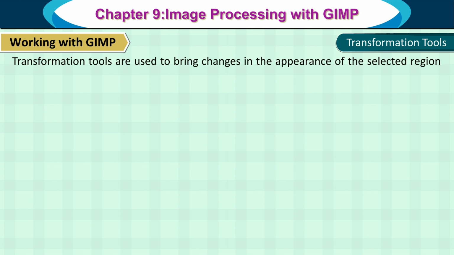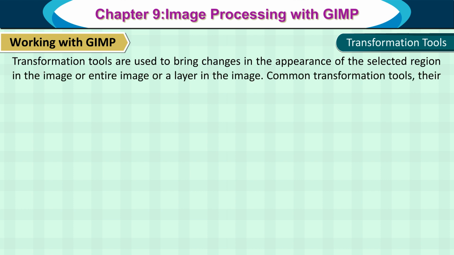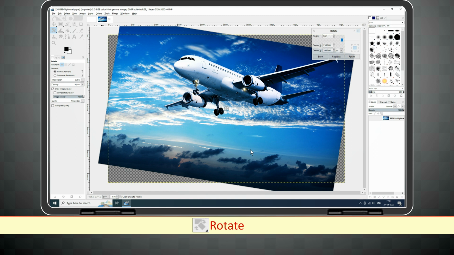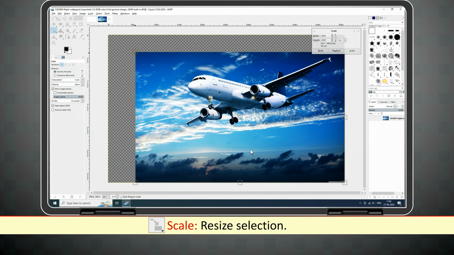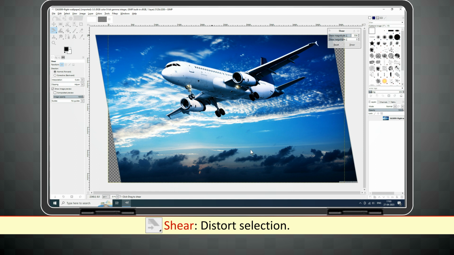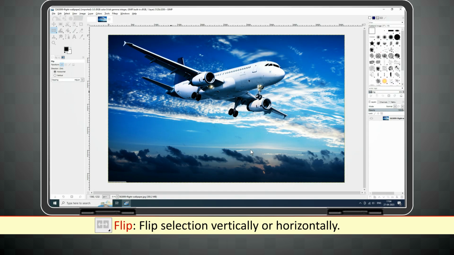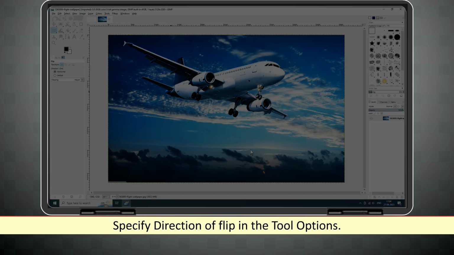Transformation tools. Transformation tools are used to bring changes in the appearance of the selected region in the image or entire image or a layer in the image. Common transformation tools, their use and their output are shown here. Crop. Remove unwanted outer region of the image. Rotate. Scale. Resize selection. Shear. Distort selection. Flip. Flip selection vertically or horizontally. Specify direction of flip in the tool options.